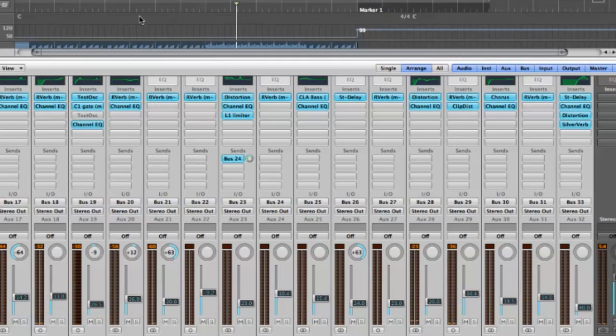So we're doing okay there with levels. Since we hit about 4.